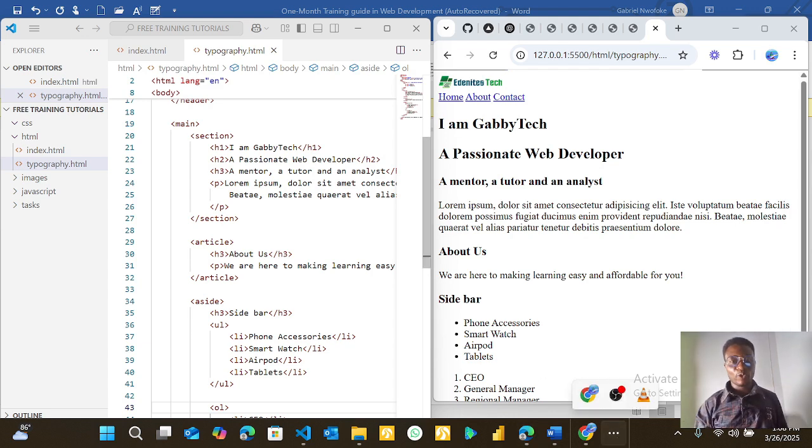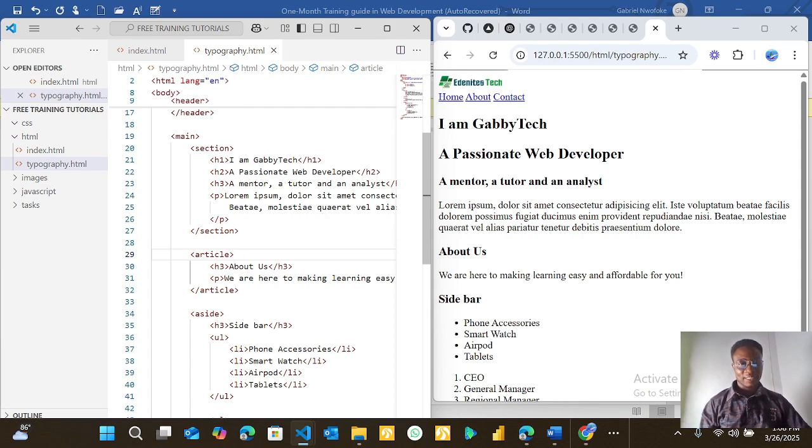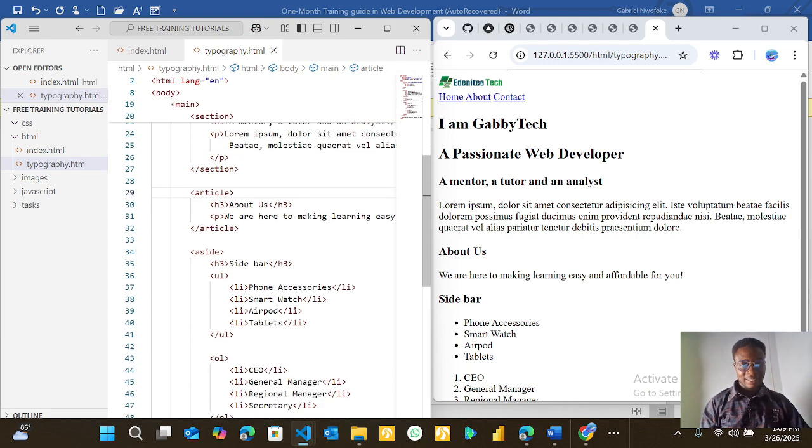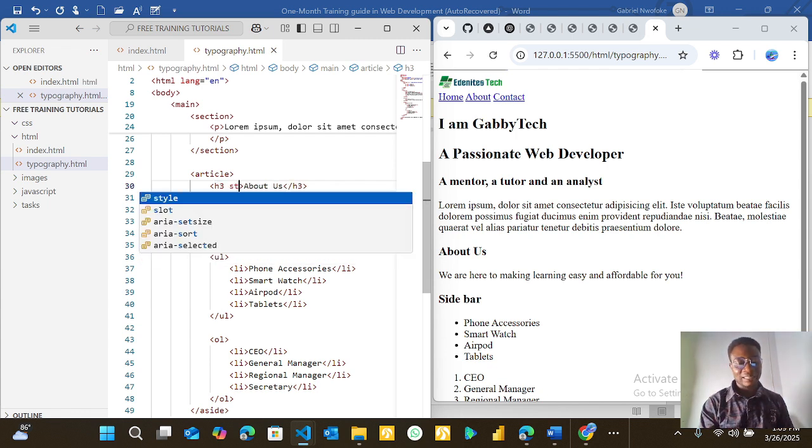All right. Let's now quickly add some CSS styling. There are three ways we could effect CSS styling on our page. One is inline styling, which is what I'm going to do now. For inline styling, you go to the opening tag and add it inside, using the style attribute.